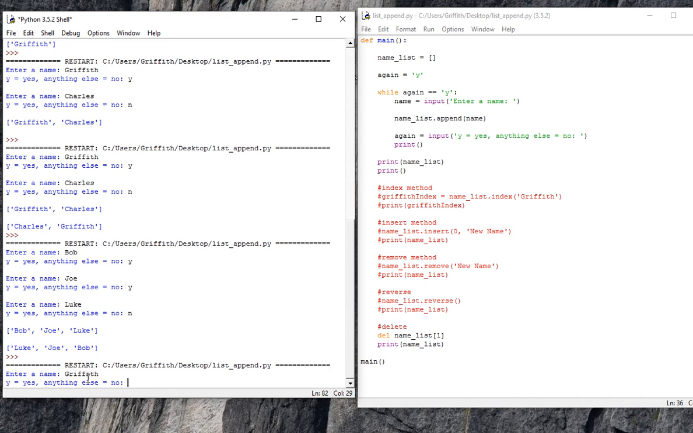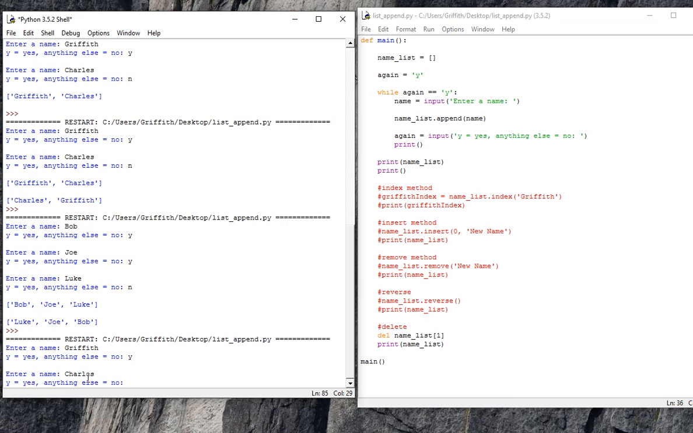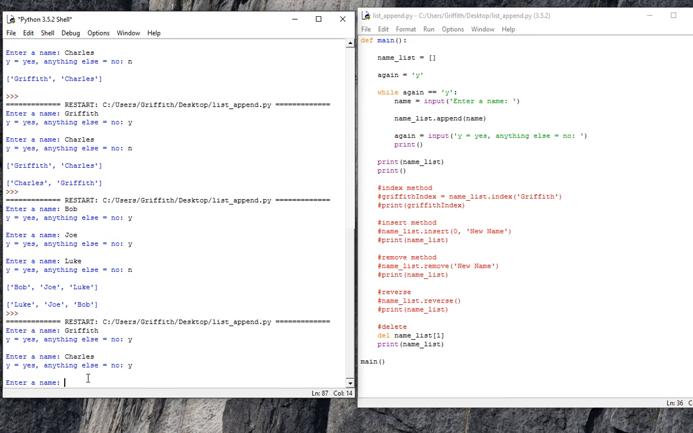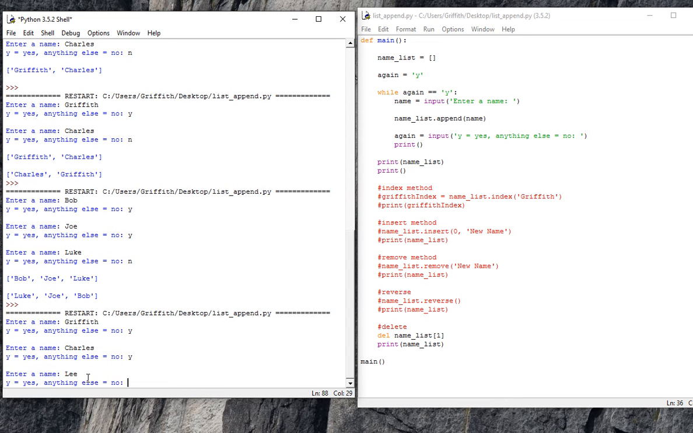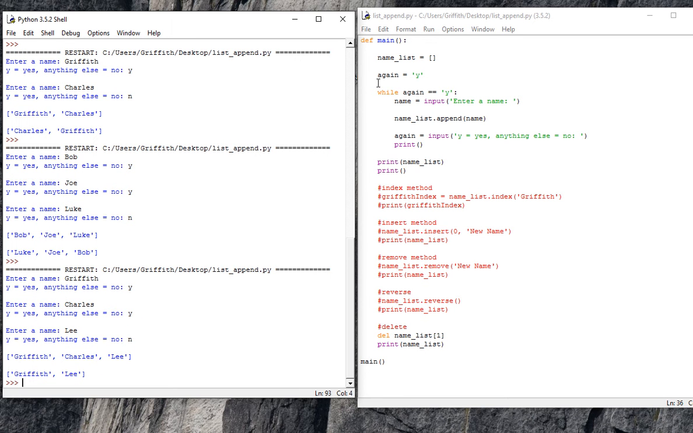So let's enter a few items here. And I told it I want to remove index 1, so here's the original printout, Griffith, Charles, and Lee. And I said remove index 1, which happens to be Charles, so the second printout right here has Charles removed.